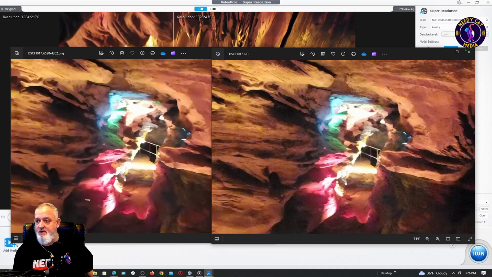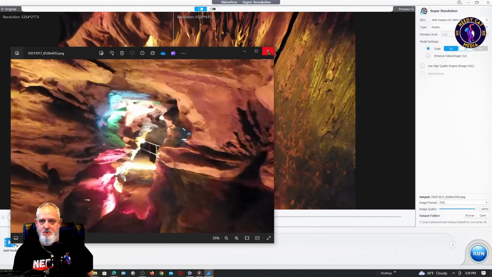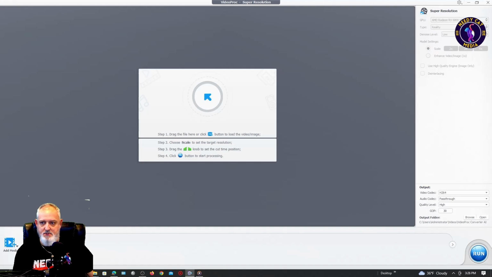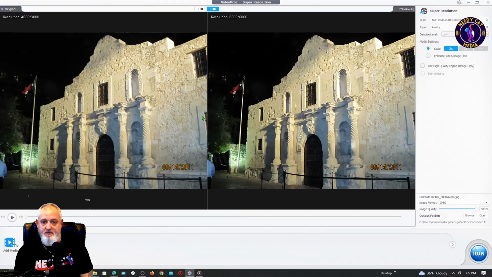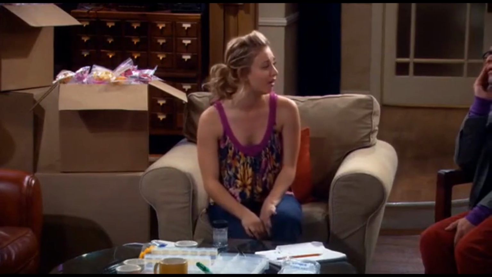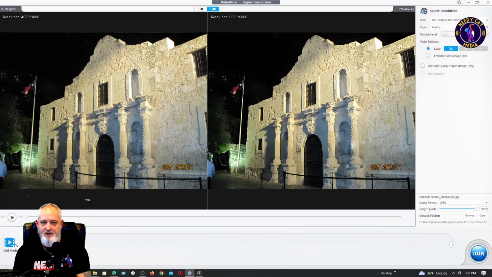Let's do another one. So let's close this. Simply come down here and hit the X box. So let me grab a photo. Here's a picture of the Alamo when I was in San Antonio back in 2011. Jiminy Crockett at the Alamo! And again, you could see very quickly that the resolution, once we double it up, the AI converter has already made it a lot more clear.